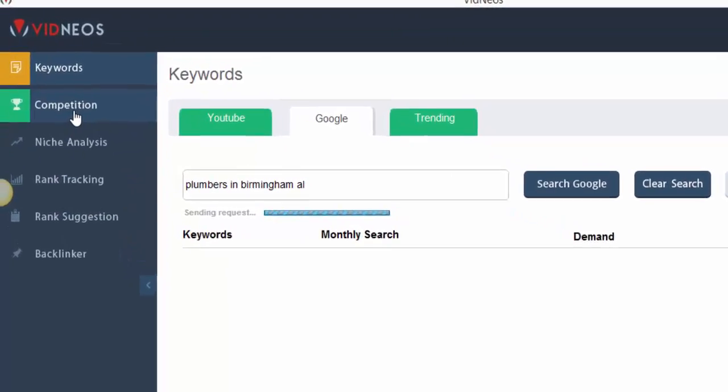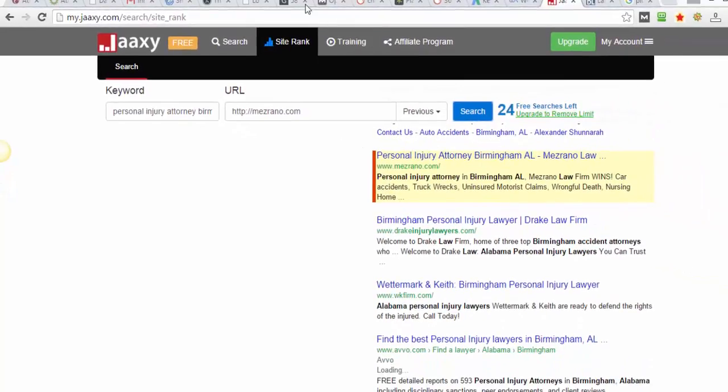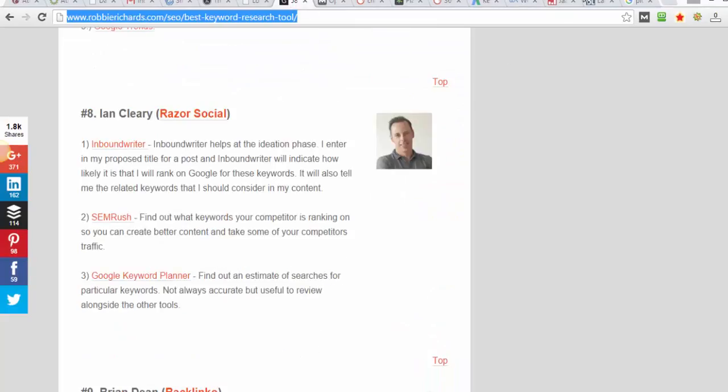It's got niche analysis, competition, rank tracking, rank suggester. I use this tool all the time if I'm ranking local clients. I love it, and it's a one-time cost of $37. It's not as good as Jaxy is as far as what your competition is. I kind of use both of them, but most SEO companies use different tools, so that's why it will vary between what these guys are saying the best tools are.